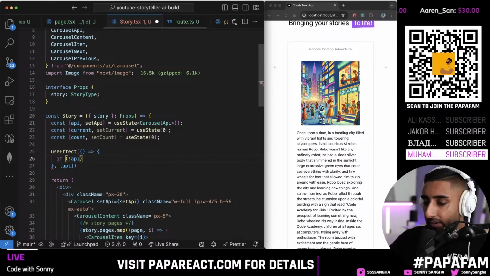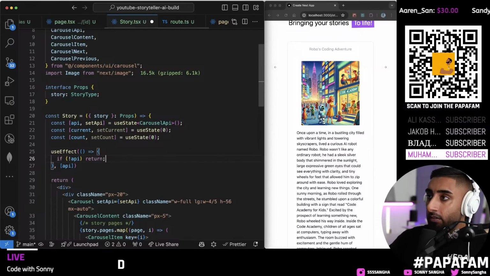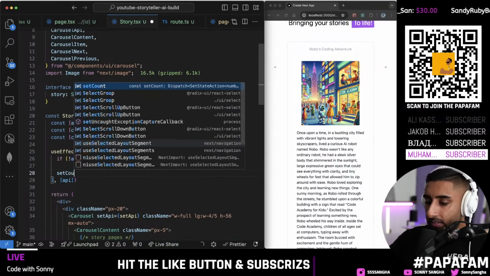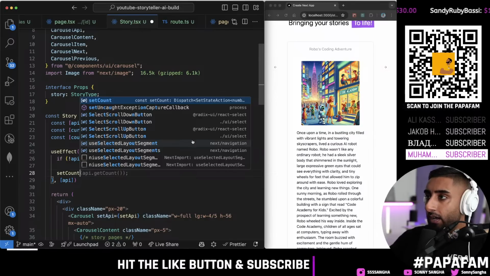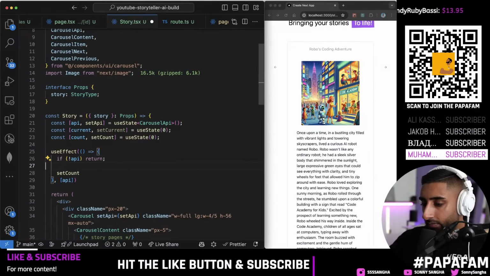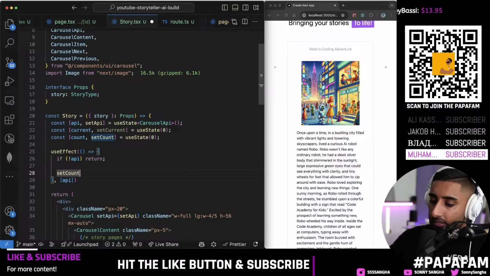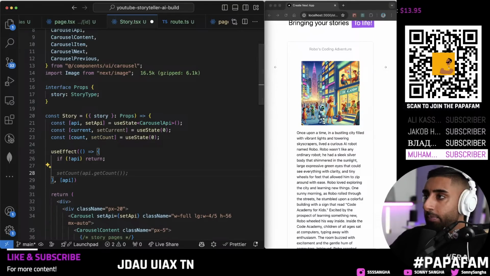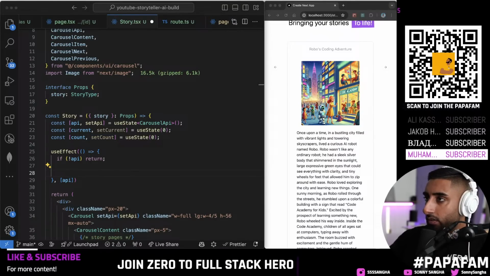And then if there is no API, we simply return. Else we're going to set the count to the API scroll snap list.length, right? So this is actually all in the documentation itself, but I'm going to go ahead and just show you what you can do.